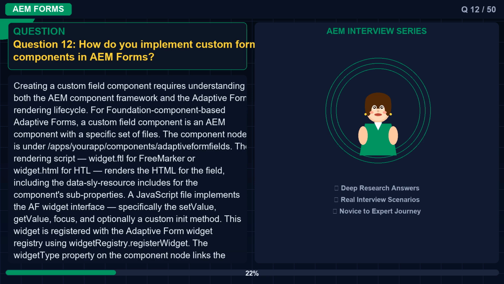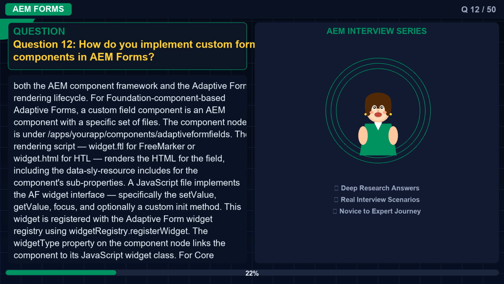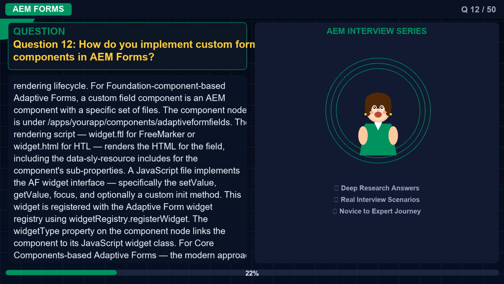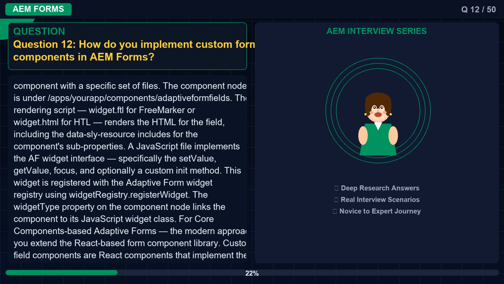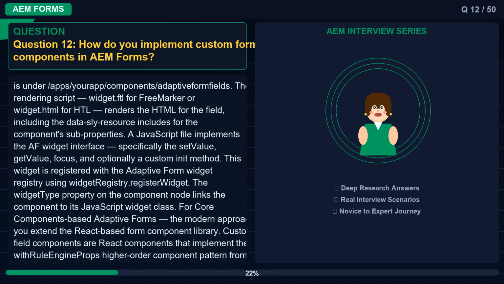For foundation component-based adaptive forms, a custom field component is an AEM component with a specific set of files. The component node is under /apps/urap/components/adaptive form fields. The rendering script, widget.ftl for FreeMarker or widget.html for HTL, renders the HTML for the field, including the data-sling resource includes for the component's subproperties.